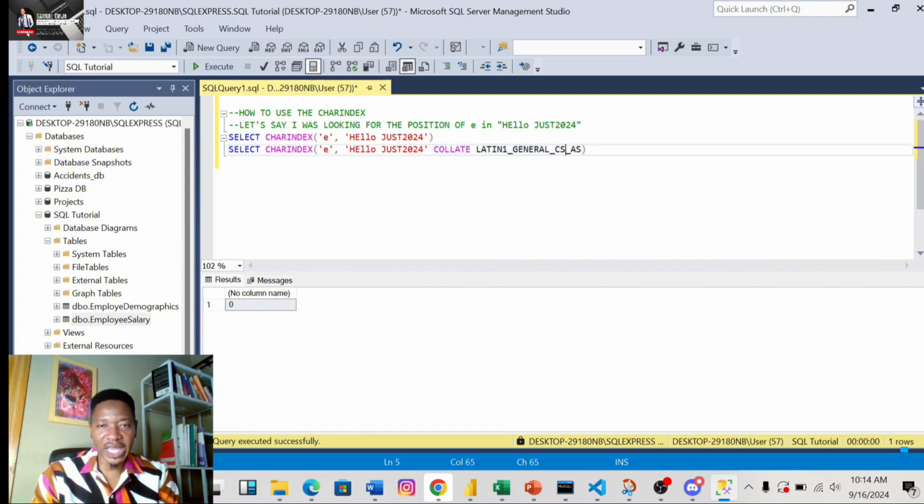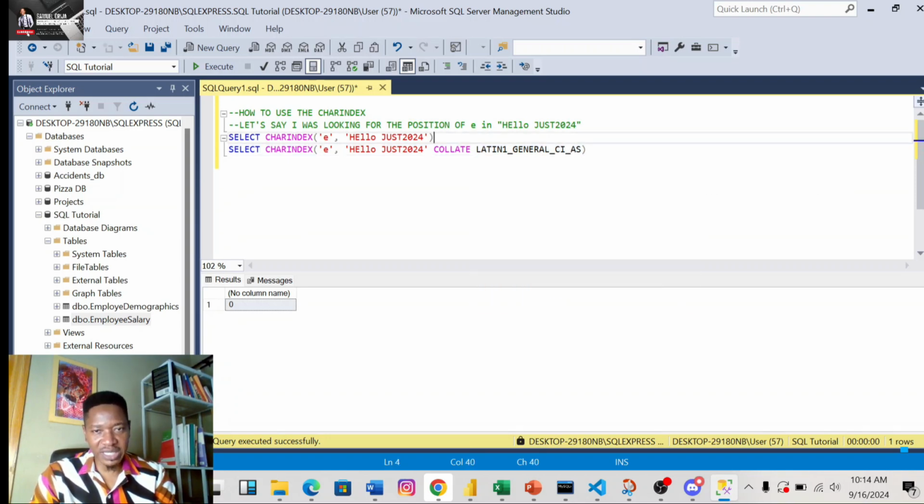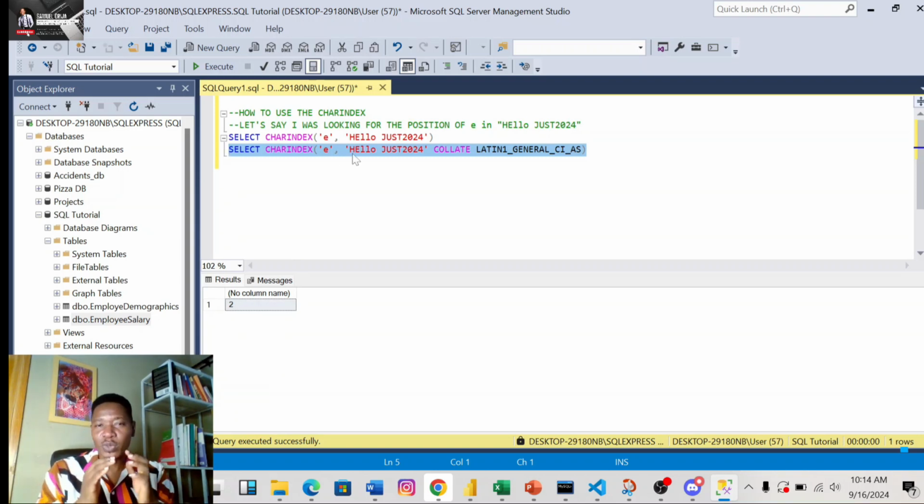Now, if I change this CS and put CI here, I'm telling it to be case insensitive. So you can see I've changed this. Let's run this now and see if we'll get any output, because I've changed that to case insensitive. Look at what happens. You can see it's telling me that the position of E now is actually 2. Did you see that? So that is what we are expecting to see.